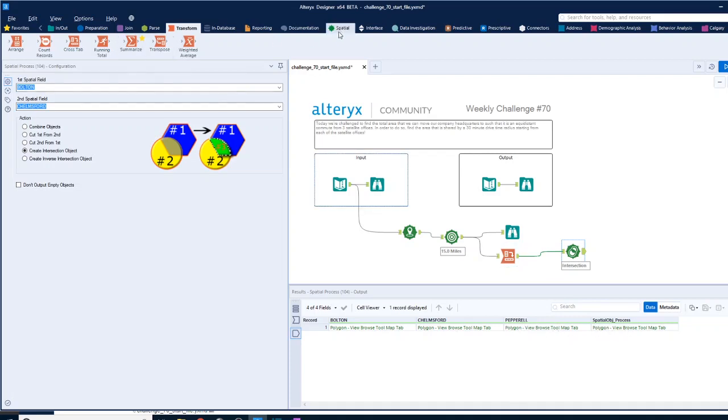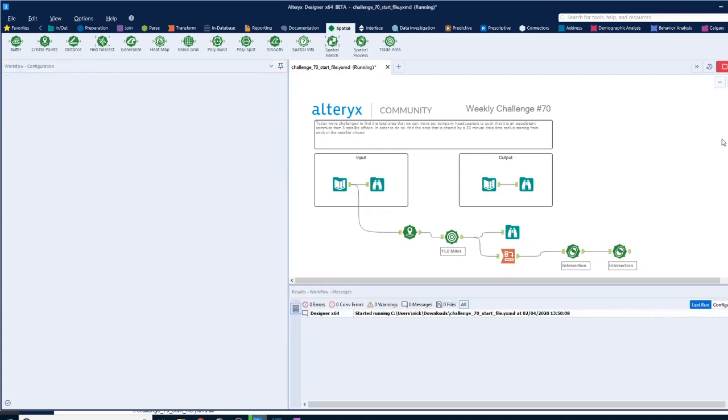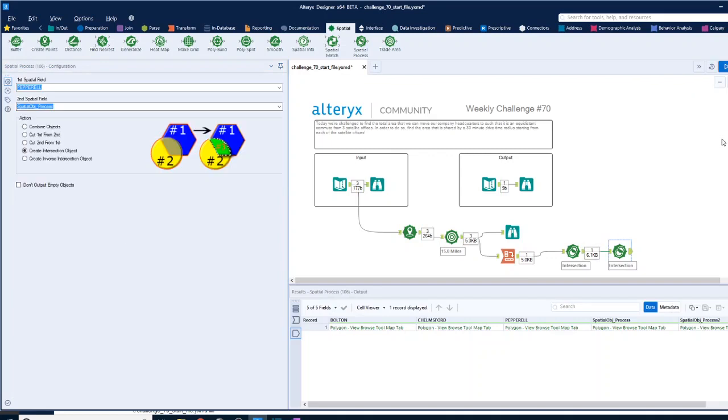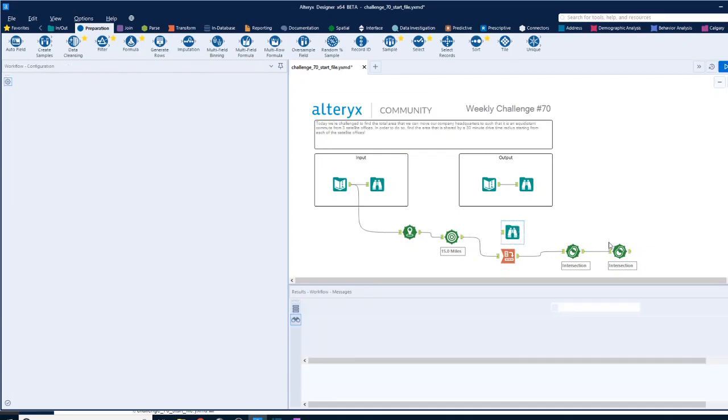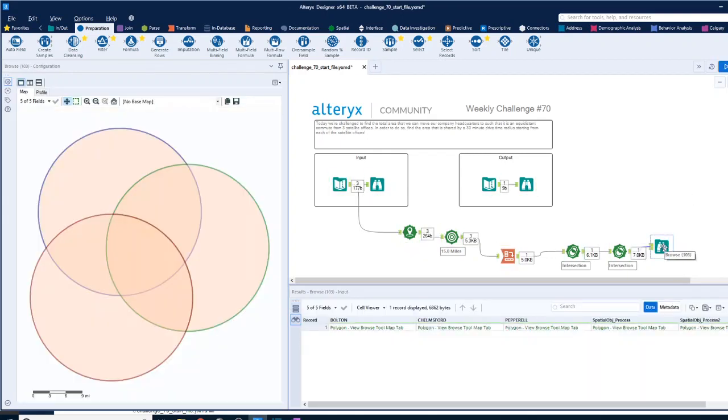So if we just bring in another spatial process tool, and this time, instead of Bolton, we want Pepperell, and then instead of Chelmsford we want the spatial object process. This is the one that we created, and again we want to cut that. So we've cut the first 2, and now we're bringing in the third one to see what that total space is. Let's just move this one here and rerun that. What we should get in here is all these different shades. It's this middle shade right in the middle that we're looking for.